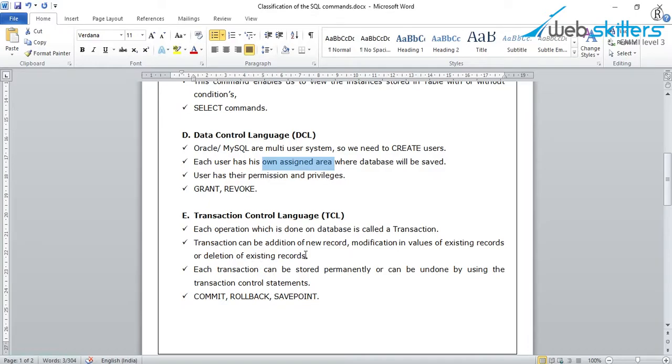Each operation that you do will be treated as a transaction. So when you are adding a new record, or updating, or deleting a record, you may wish to save it. You may think that whenever you write a query it automatically gets saved, but actually it's not like that.